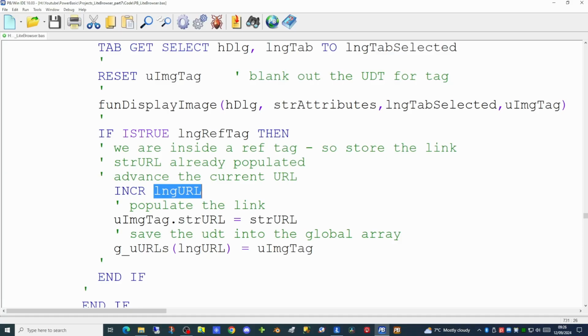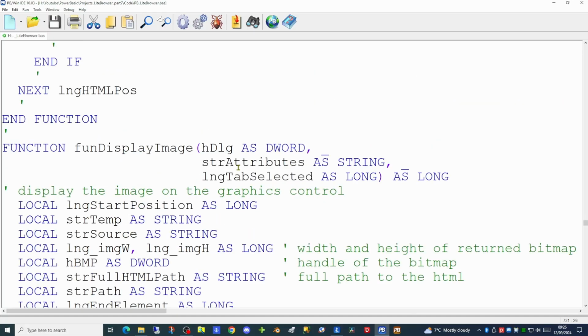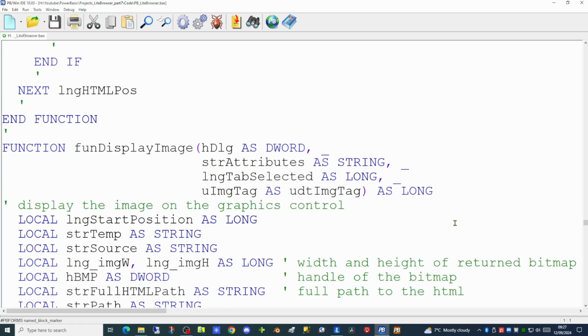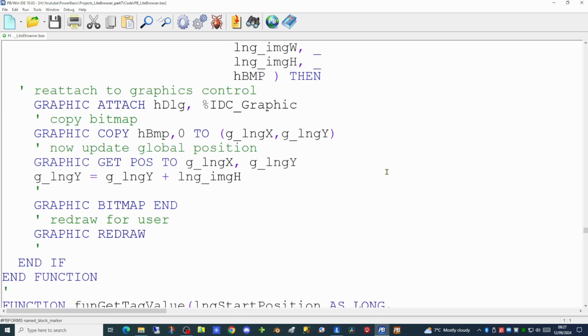As we have changed the number of parameters it's now accepting. Up until now it's taken only 3 parameters: the dialog handle, the attribute string, and the tab that has been selected. Now we're passing an additional value, which is a user-defined type. So further down this code, we have loaded the image file from disk into memory. And we have the image width and the image height, which are the key bits of information we need to store in our user-defined type.